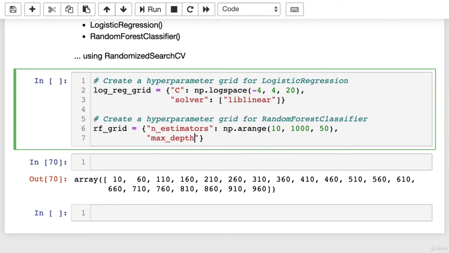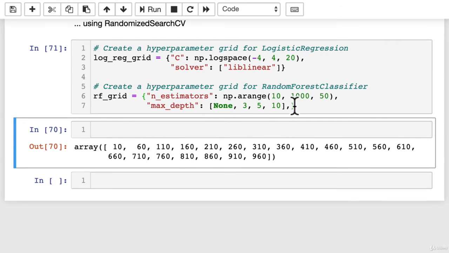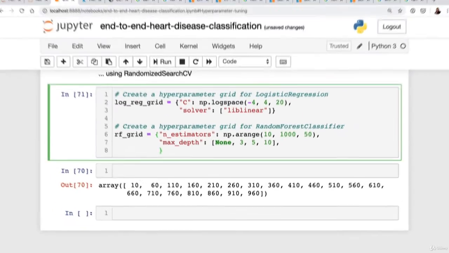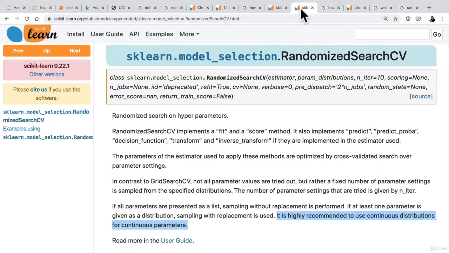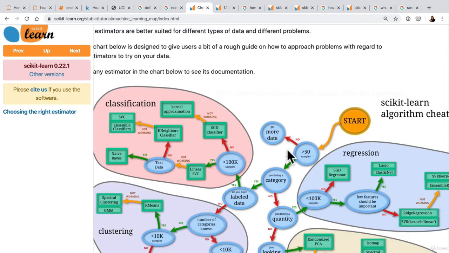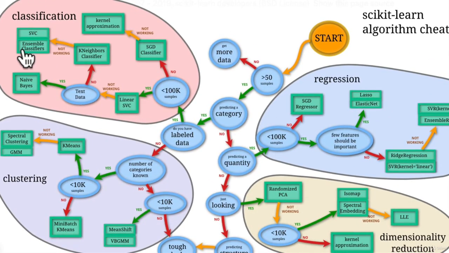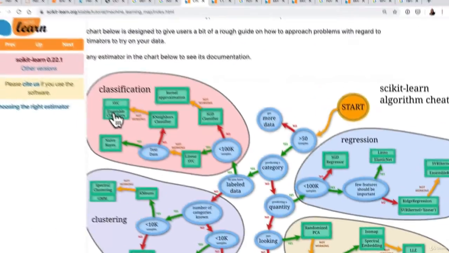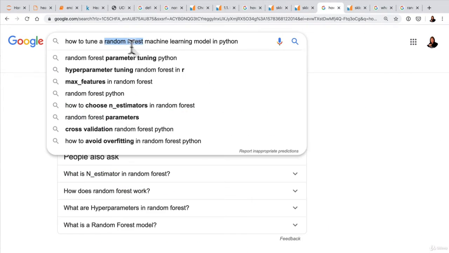So we're going to go max depth here, which is another one that we found through our own research of a hyperparameter that we can tune. Remember, for any machine learning model, a quick search of going, hey, I'm using this model, I've followed the scikit-learn map, I've decided I'm going to use a random forest classifier. How can I do hyperparameter tuning of it? Well, that's where it comes to searching something like this, right?